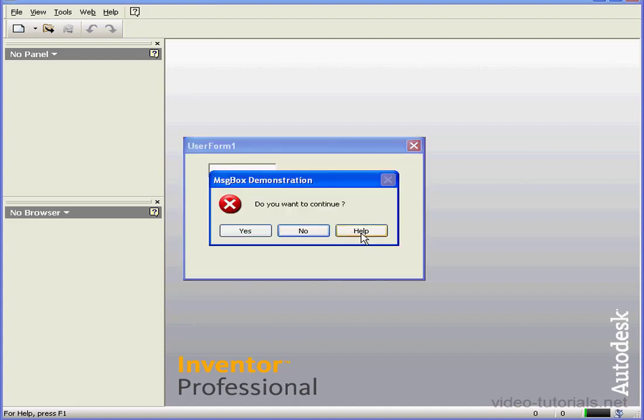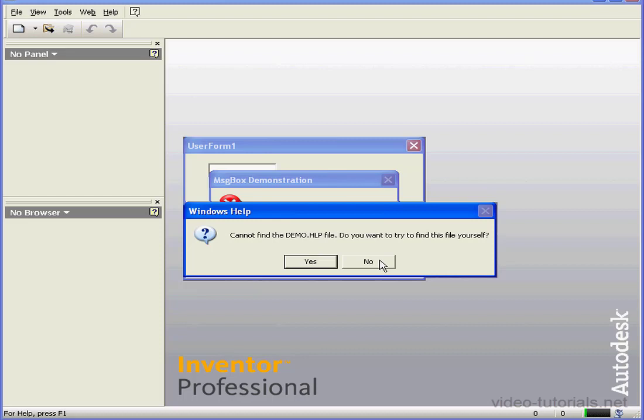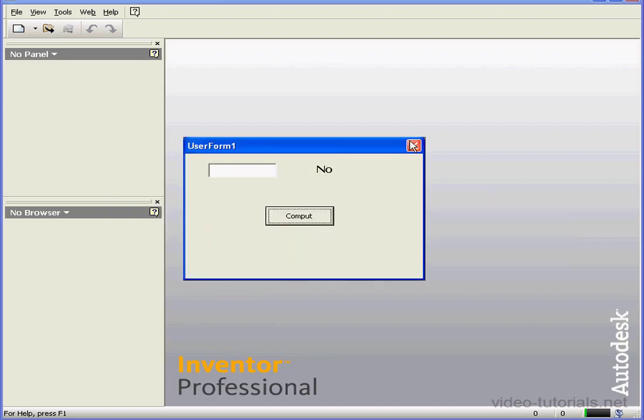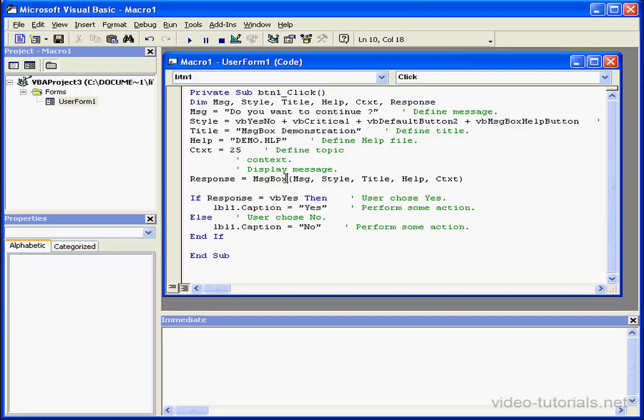Now we've got a third button. This button is called Help. If I click it, I get a message stating that Windows can't find the help file. Let's not look for it right now. We'll click OK to get out of this and back to our code.